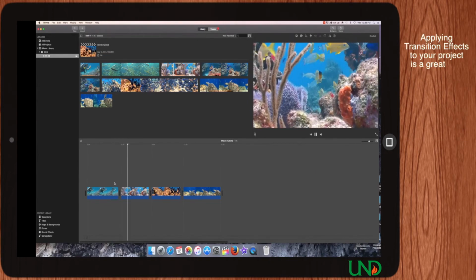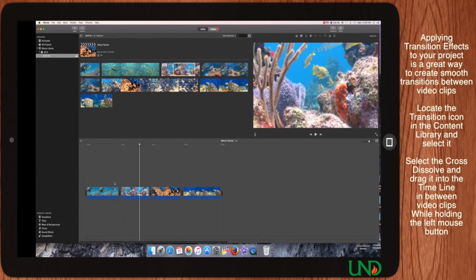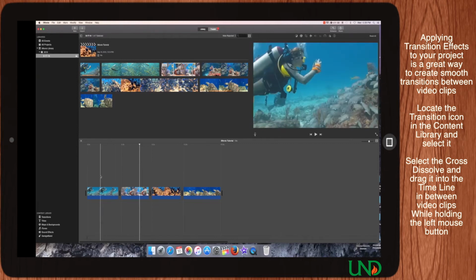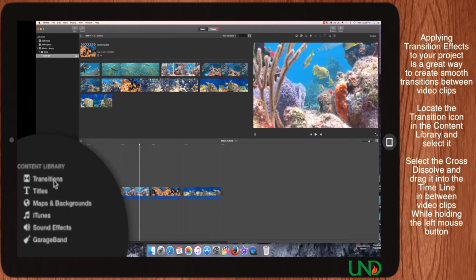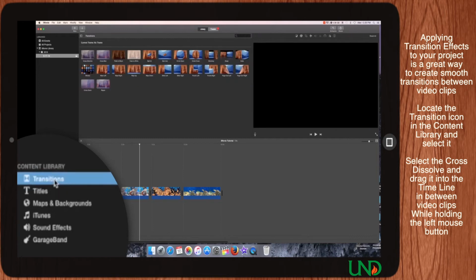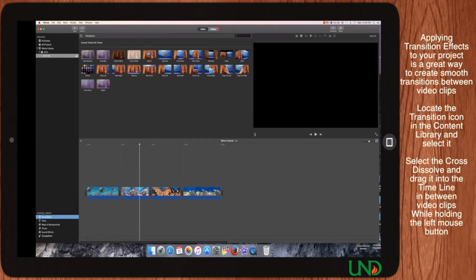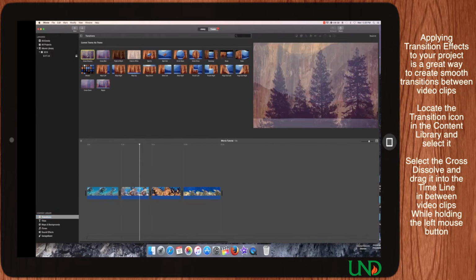Transitions are a great way of ensuring smooth transitions between clips in the timeline. Transitions are located in the content library. When the transition option is selected, you'll notice that numerous transitions will appear in the event area. You can preview them by scrolling over them. For this project, I will be using a cross dissolve. Hold the left click button and drag the transition into the timeline between the clips.